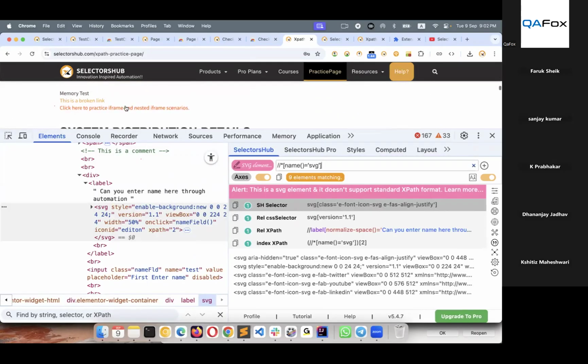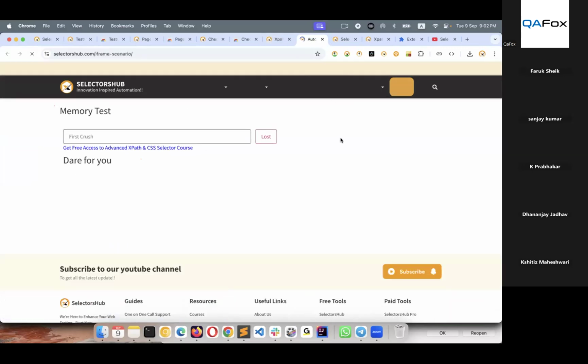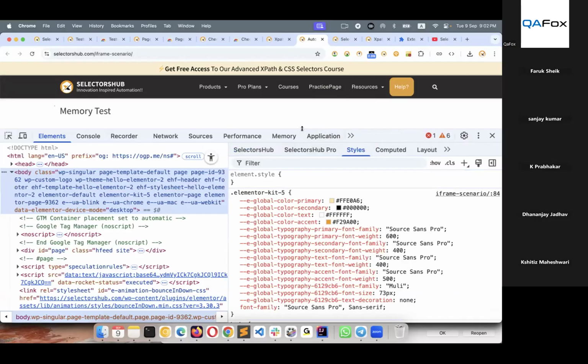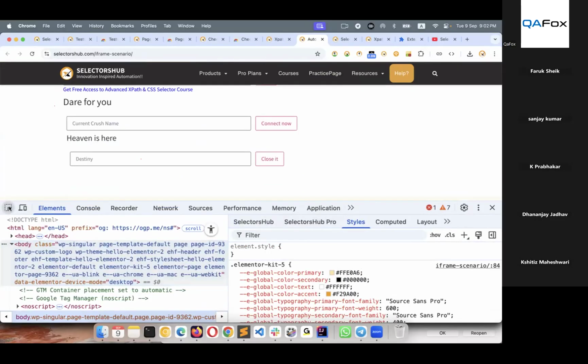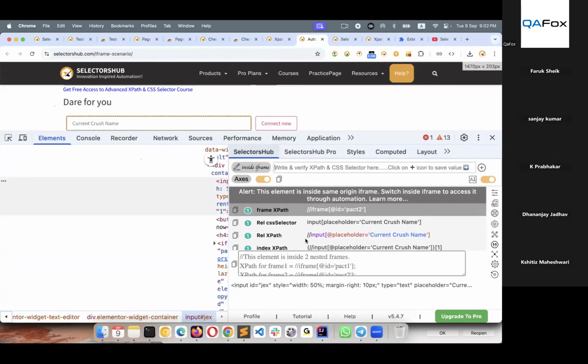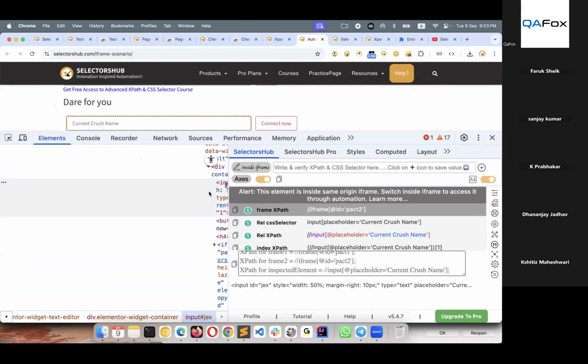Similarly, for iframe, if I open any page with an iframe, you just inspect the element and Selectors Hub will tell you inside how many iframes this particular element is, what the iframe XPaths are, and then what the XPath is for that particular element. So you can switch first inside this iframe, then this iframe, and then perform the action. This is how it will help you with iframes as well.